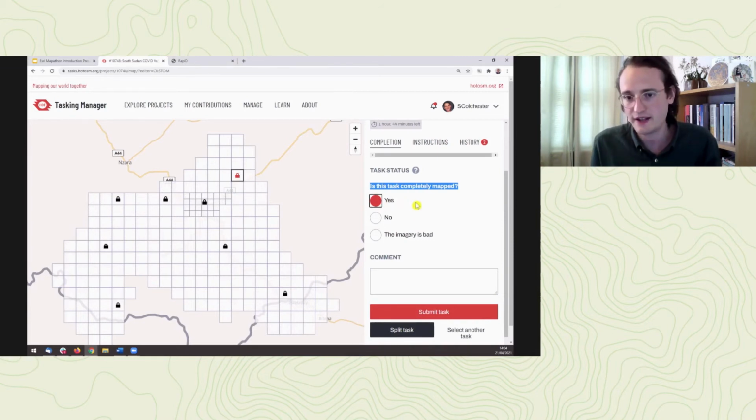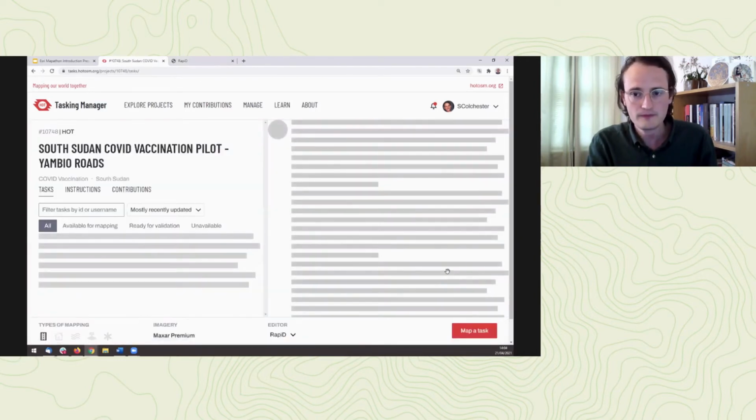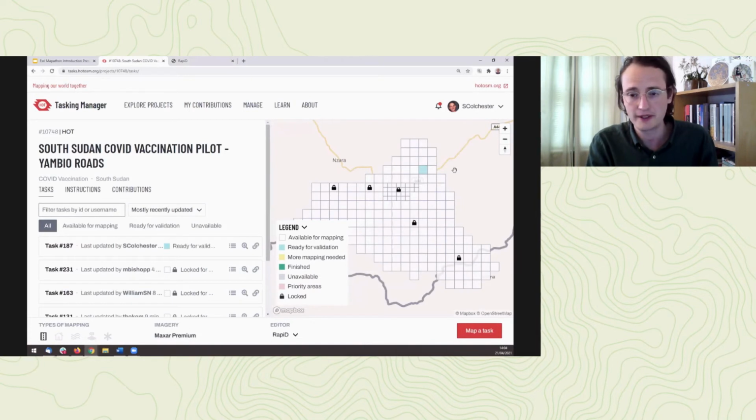Now with yes selected, I'm confident it's complete. This will actually lock my square and pass it on to a validator who checks my work. So with either of those selected, you can then select submit task. And that takes you back to the overview map and you can continue mapping.